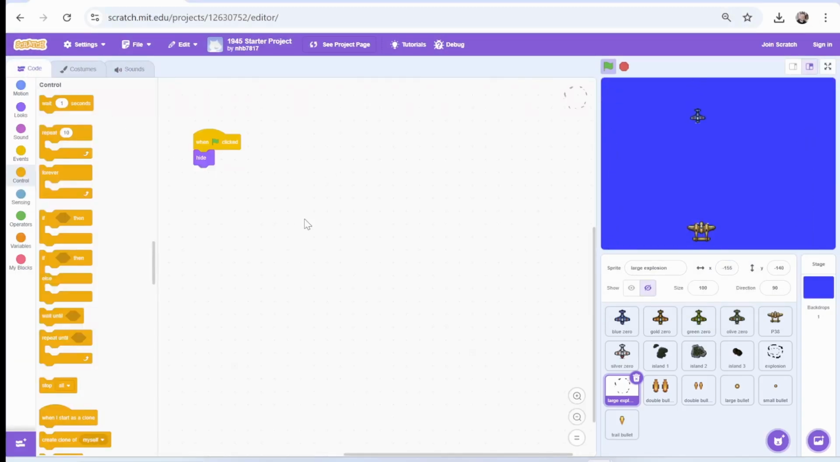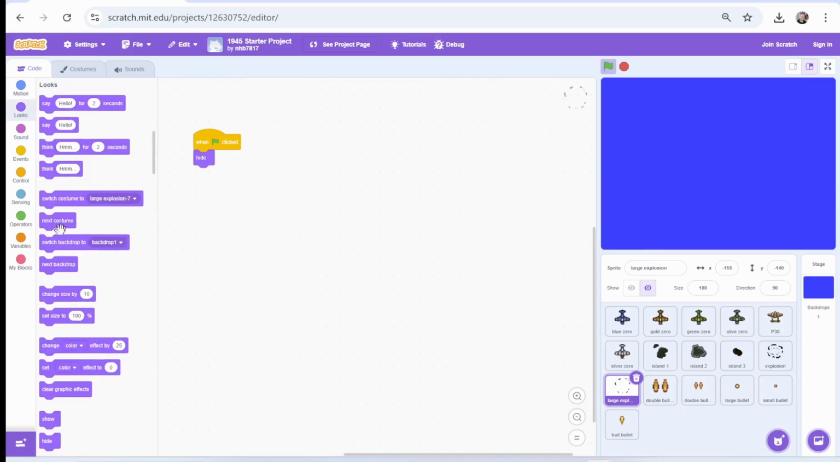With those in mind, now we need to go ahead and create our explosion. We look back at our looks menu. We can switch our costume. Let's go ahead and make sure that we always start with the very first one. And then we want to cycle through the rest of those costumes. And we can just use the next costume.